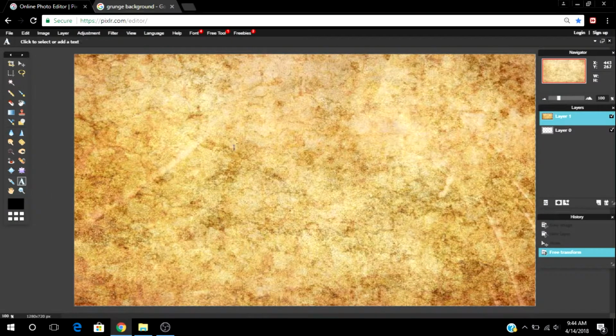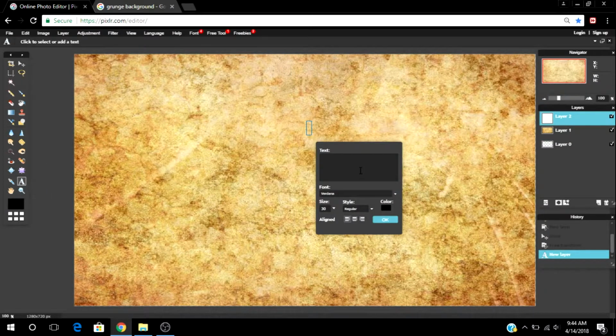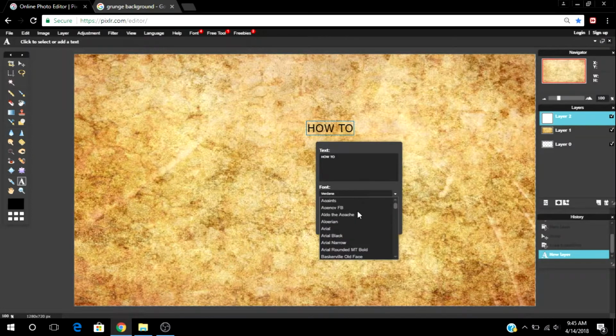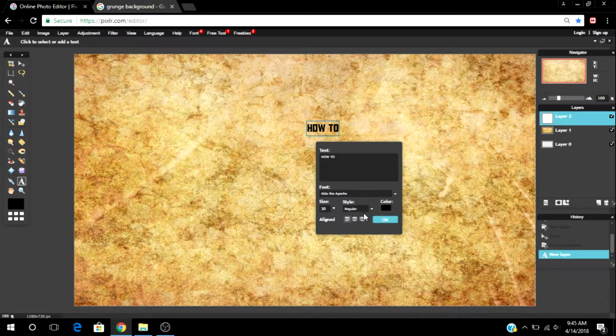For example, I'm going to type in how to make a YouTube thumbnail, or just whatever text you want to put on your thumbnail. You can do whatever for your video, like survival or something. For my font, I like doing Aldo the Apache for the top font, and putting that up to 130. Put the color up to white.